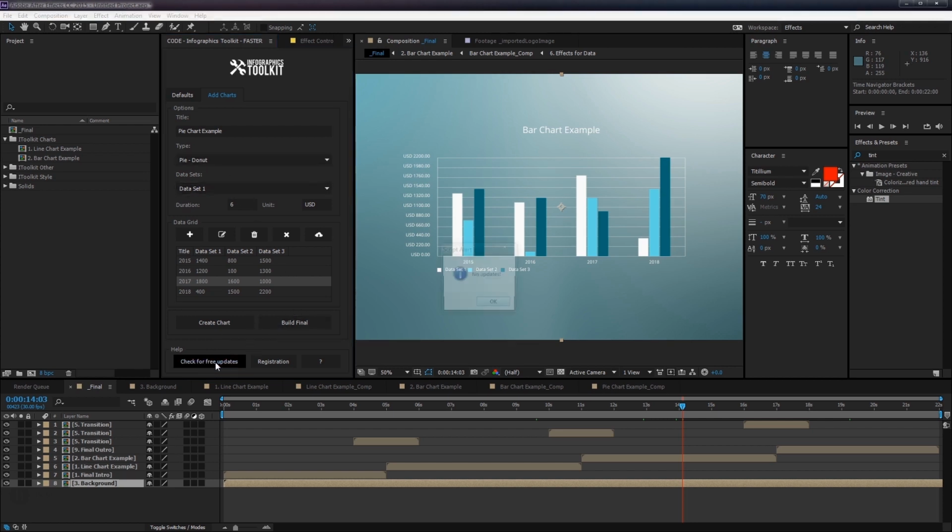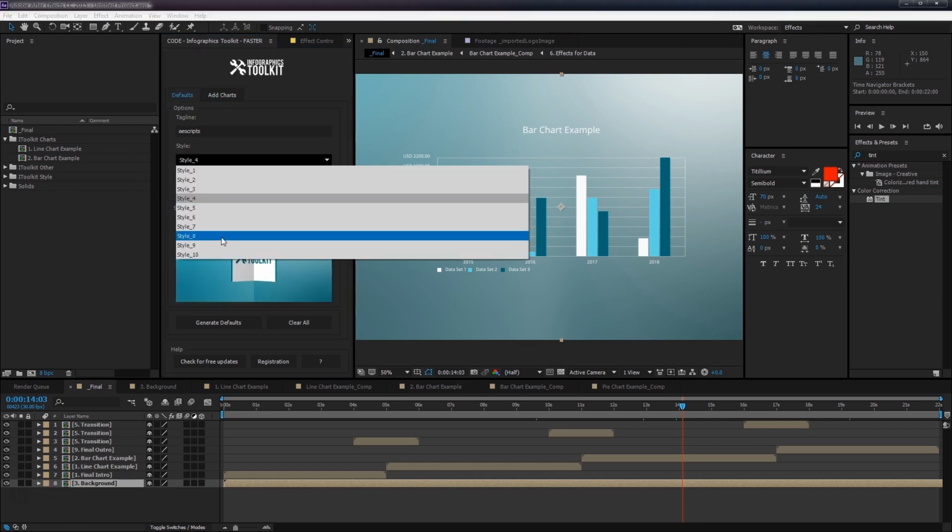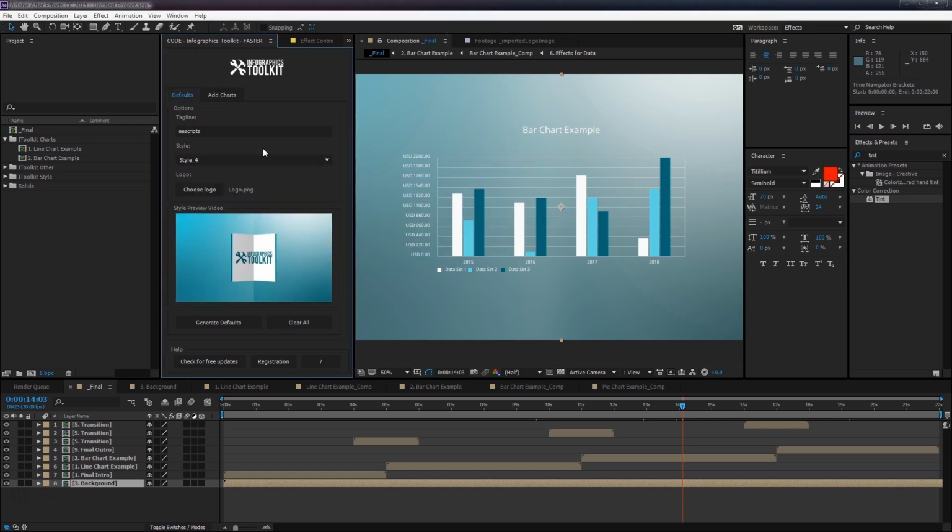So if you click this, it's going to pop out: there's one new style available. Would you like to download it? So if you click OK, it's going to download it automatically into your Documents Infographics Toolkit folder, and it's going to be available here under style 11.